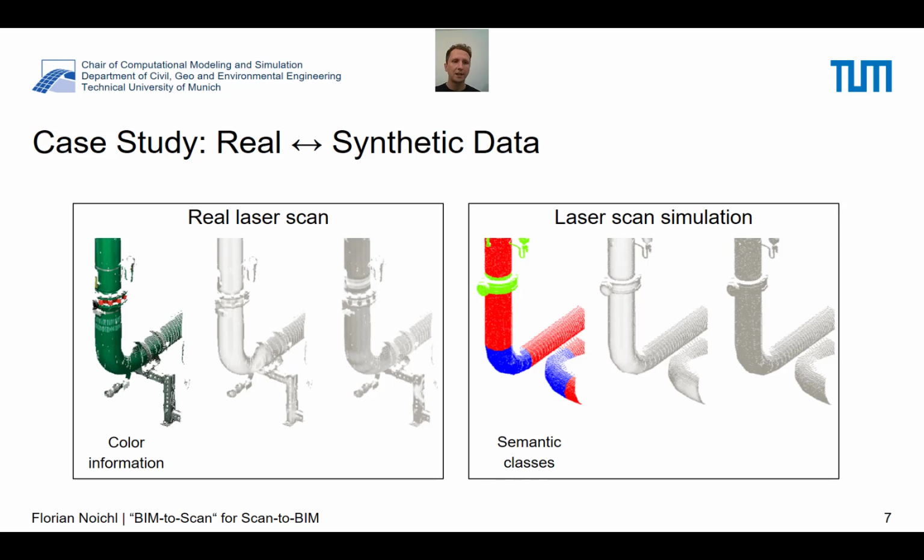While the real data has colors, shown here in the left snippet, we color-coded again the semantic classes in the laser scan simulation point cloud. I apologize for not using the same color code for the classes as in the previous slide, but the differentiation between the single classes should be clear.